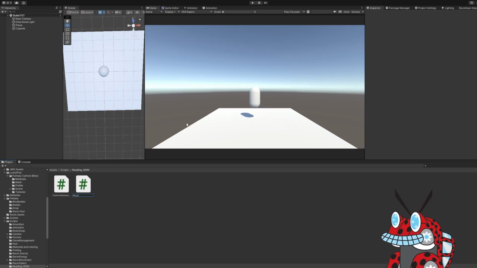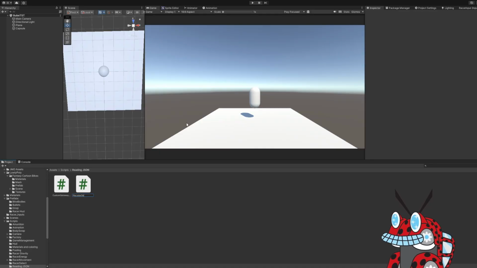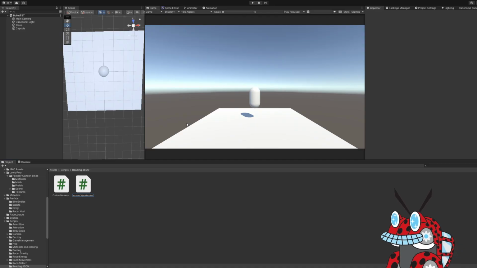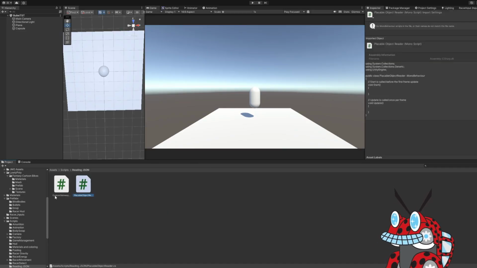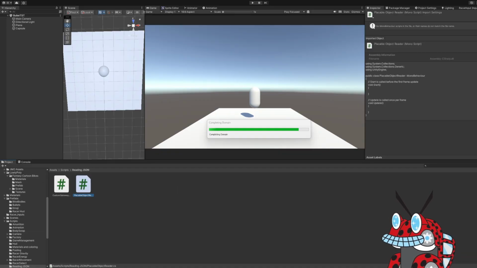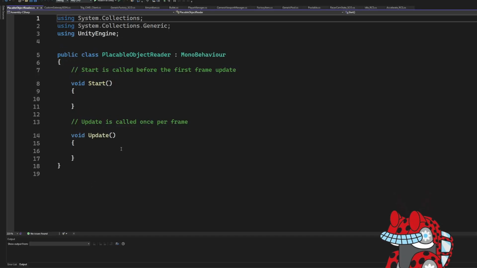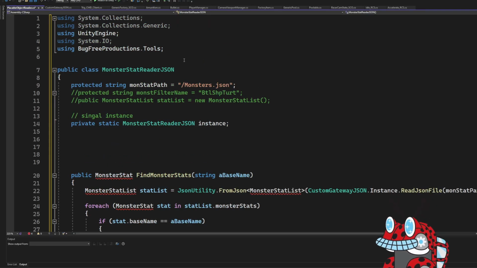Placeable object reader, spelled out, and this is going to be spelled wrong. Reader. Placeable object reader, and then with that, we're going to go ahead and let that be what it is. Let the domain complete. Double click, open up, and then Control A, Control V, and we're going to change a quick couple things.